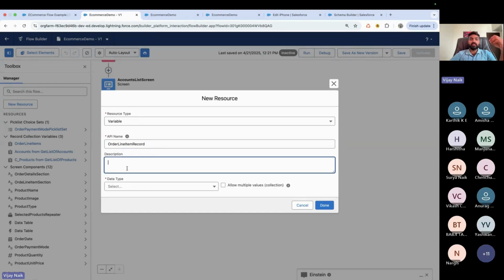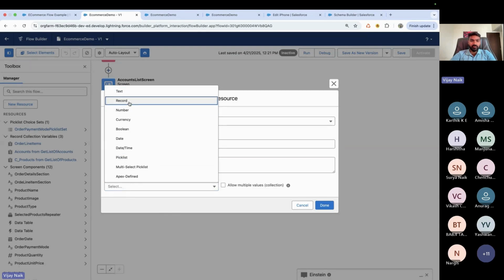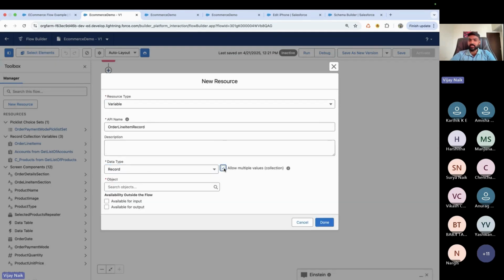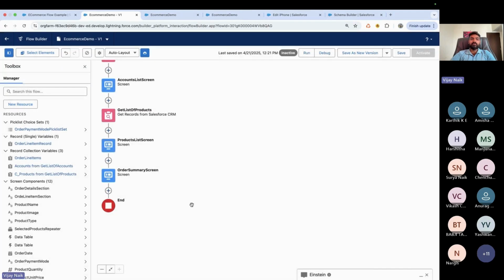Previously we created a list of line items, right? So this time I'm not going to check this checkbox. If I select this, it's a list. If I don't select it, it's a single item. And this is of type order item. Okay, done. So I have created two variables.